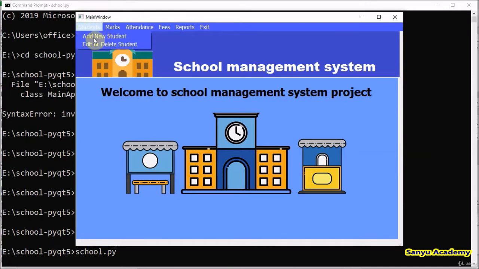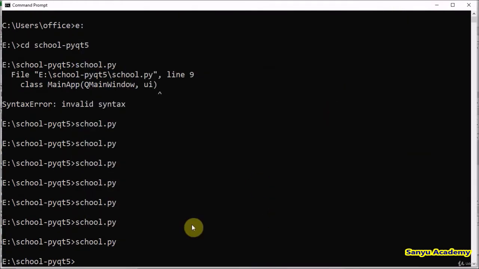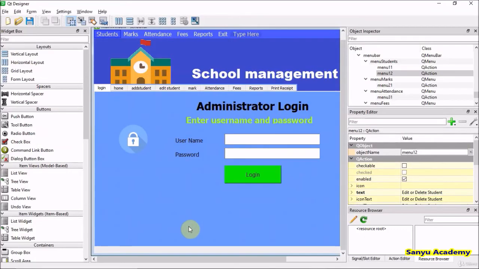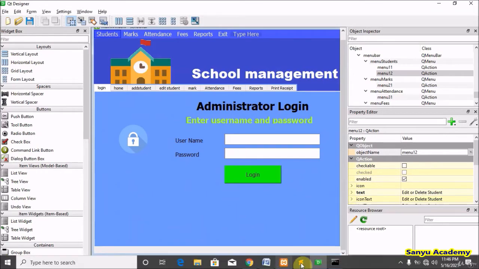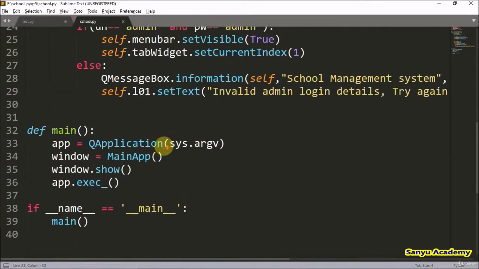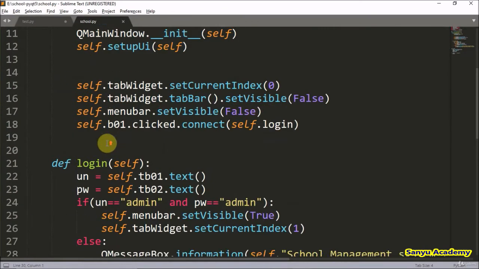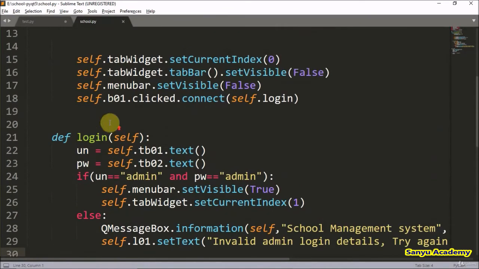First, now we will call the function for add new student. To do that, just close the window and we will create a menu. We have to create a method. This method is for login form. I give a comment.